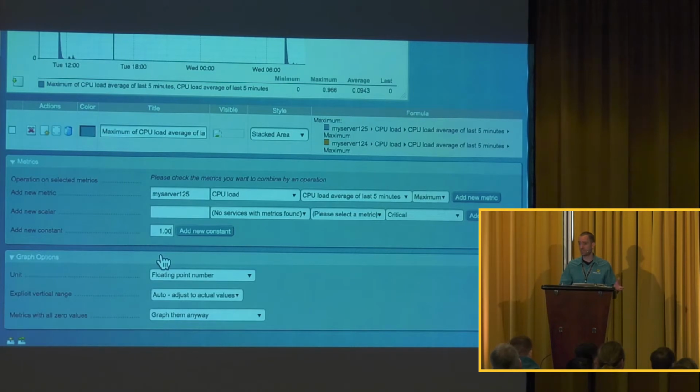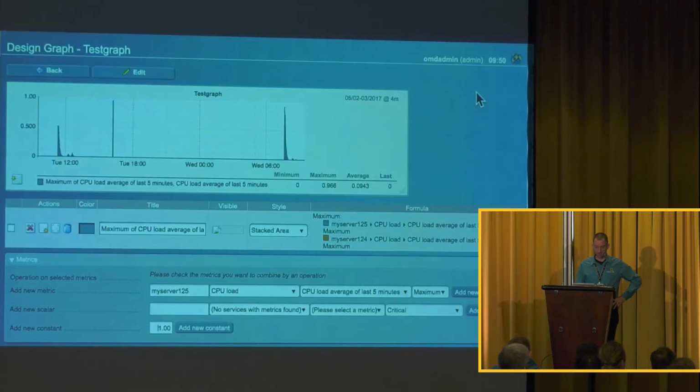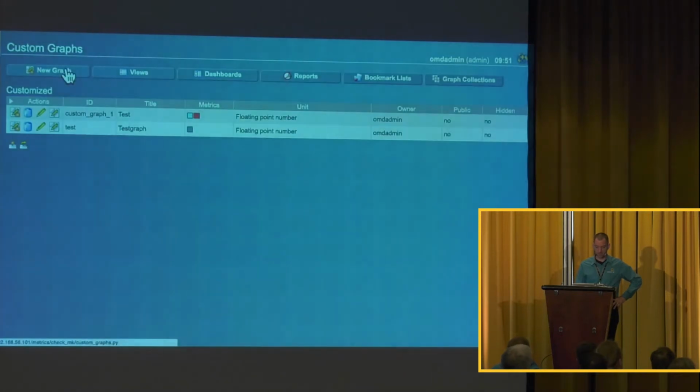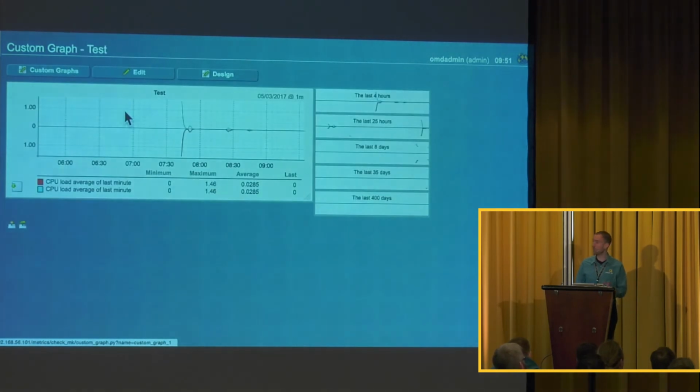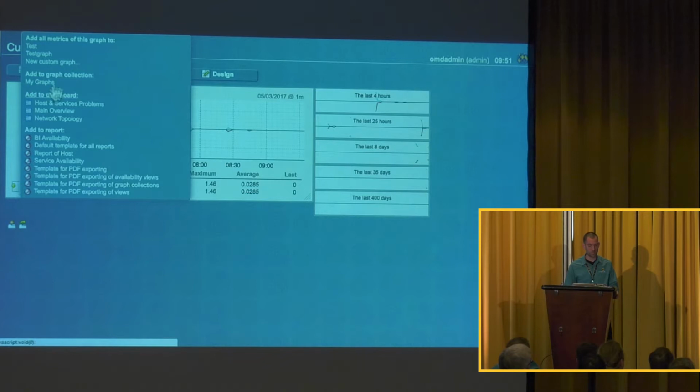Why would I need this? Well, for example, I could add a line and then I take a constant and use it for calculation. So I could take a value and divide it by 100 to get a percentage, for example. Then first I would include 100 and then I can use it to multiply or divide with that. These custom graphs could also be opened in the view mode. Then they look just like normal graphs. And as usual, through the context menu, I can add them to a report, to a graph collection, or put it onto the dashboard.